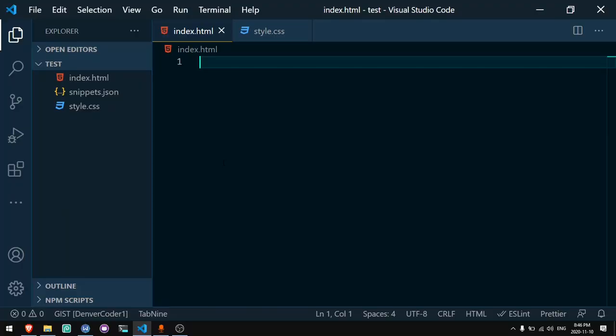Hello everyone, in this tutorial I'm going to be talking about Emmet. Emmet is a built-in extension to VS Code that allows you to type snippets in HTML and CSS. Emmet lets you write markup much more quickly, so you can get to the programming faster.